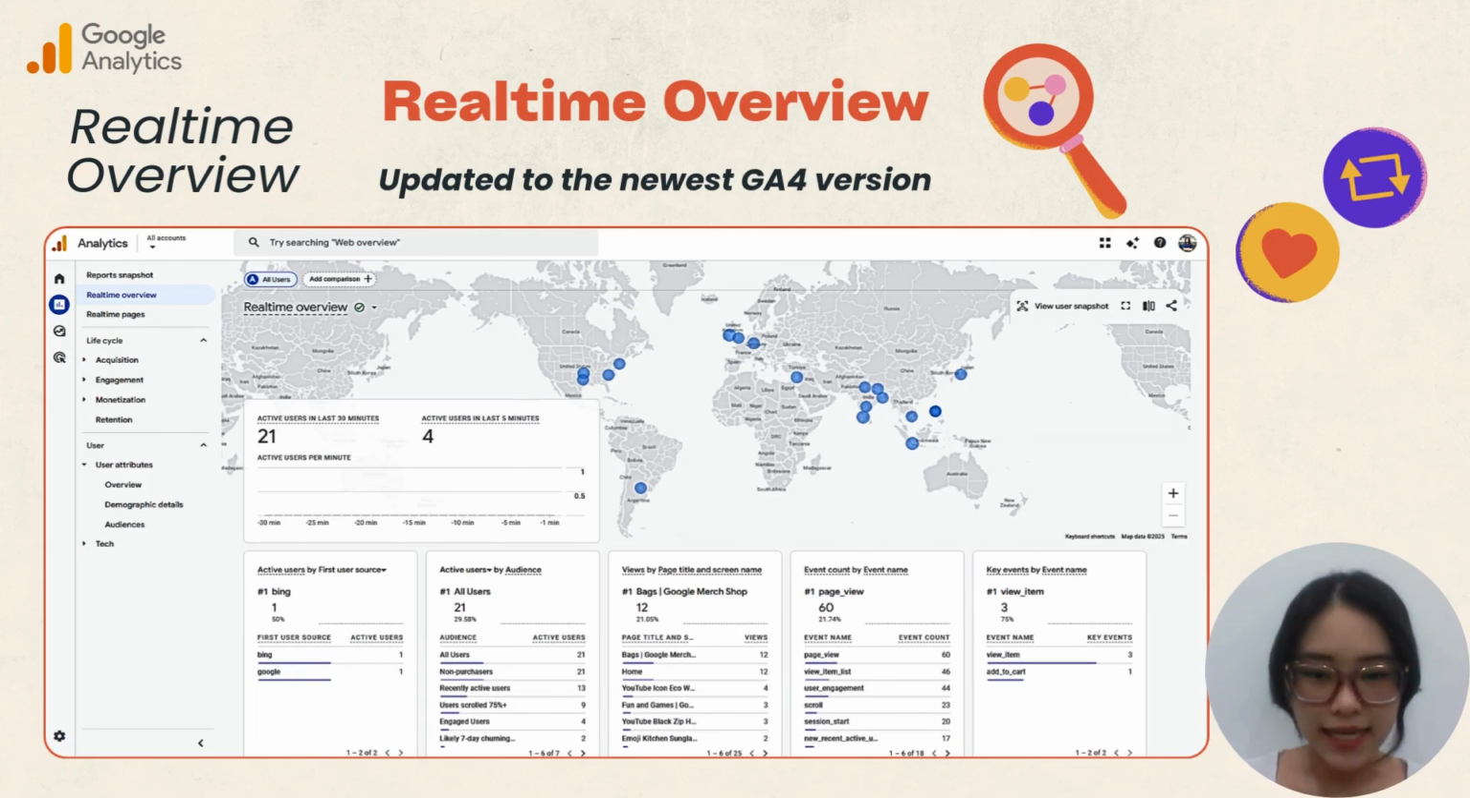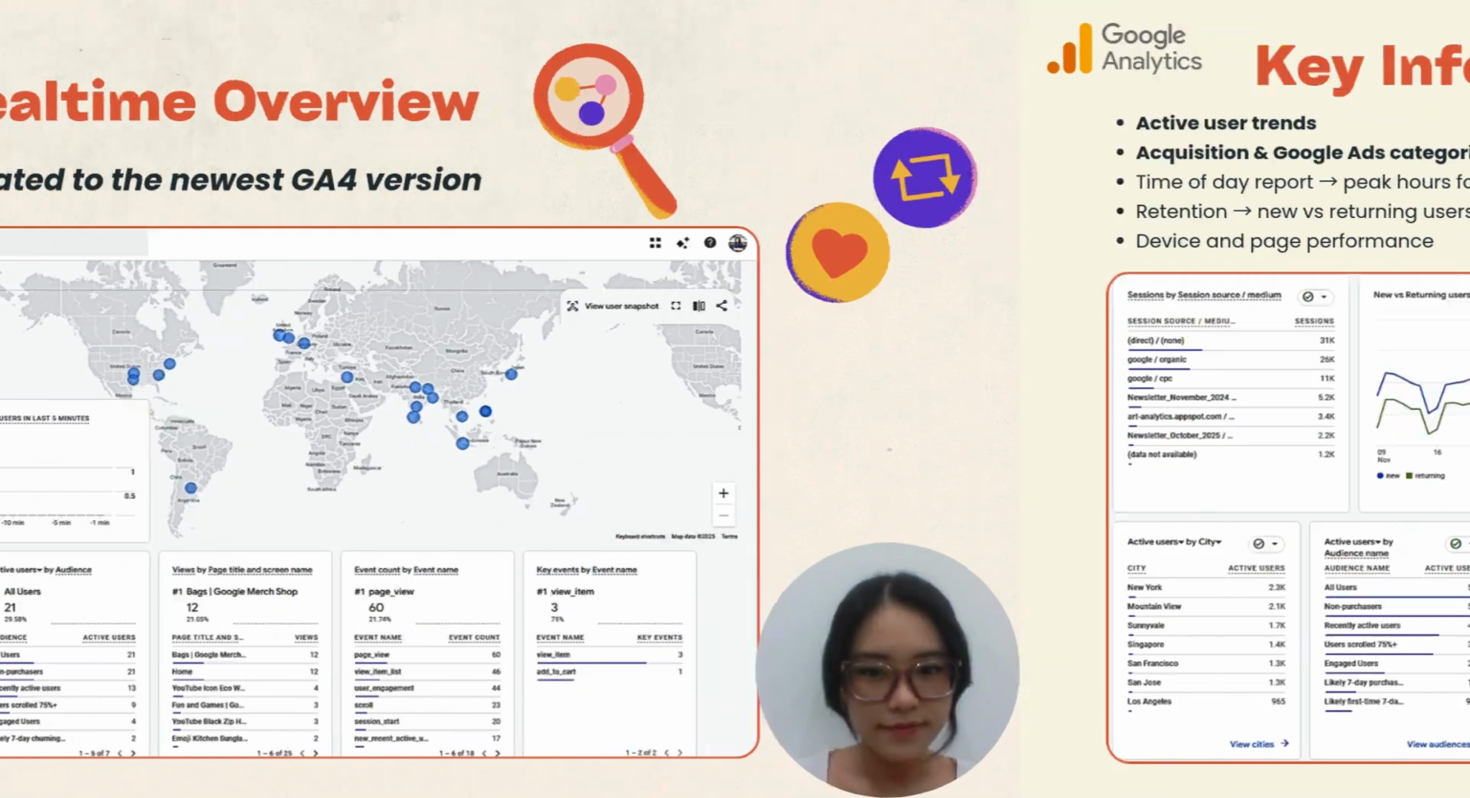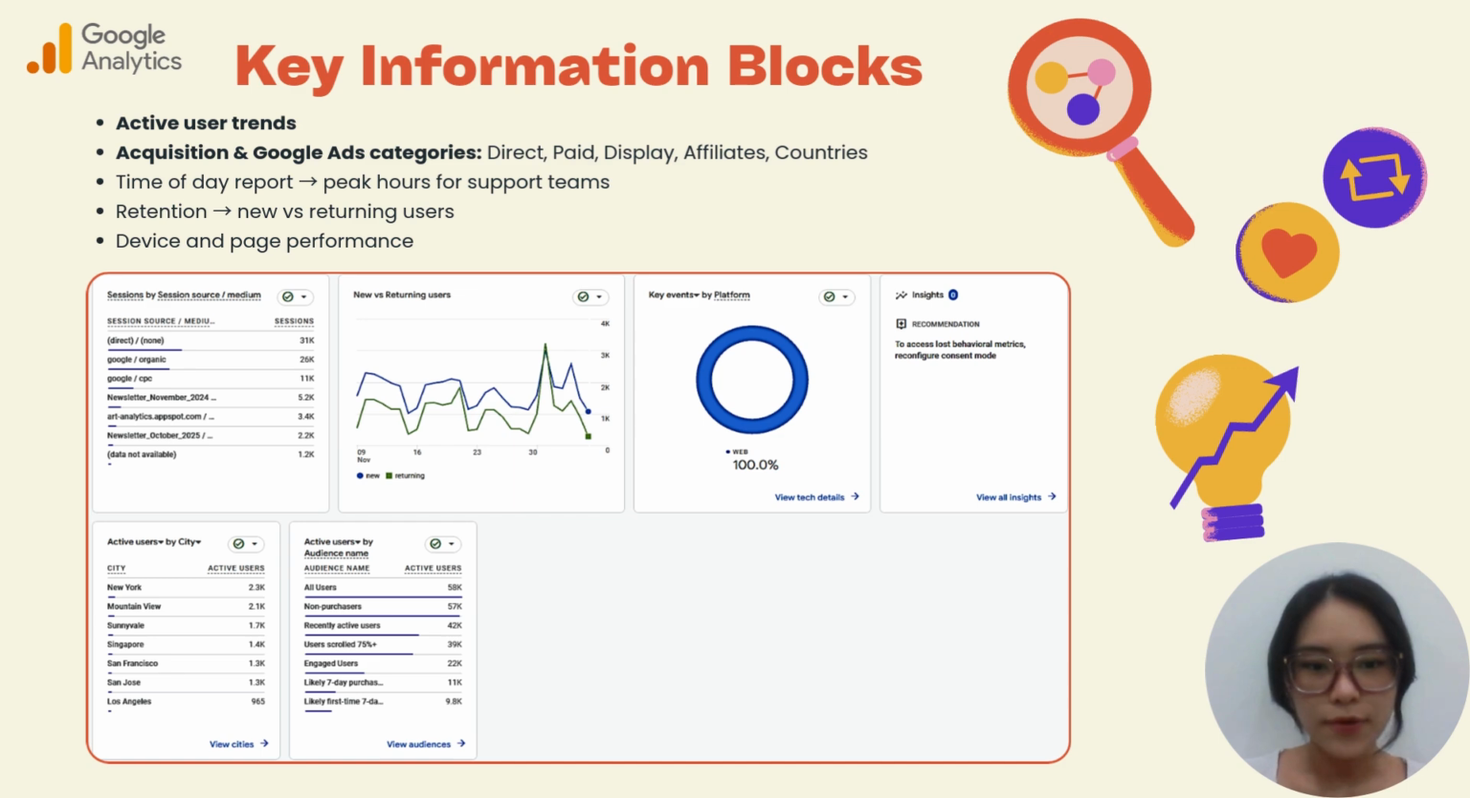This is the updated GA4 real-time overview, which shows active users, locations, and the pages they are viewing in real time. The key information blocks summarize active user trends, acquisition channels including Google Ads categories, time of day performance, retention of new and returning users, and device or page performance data.